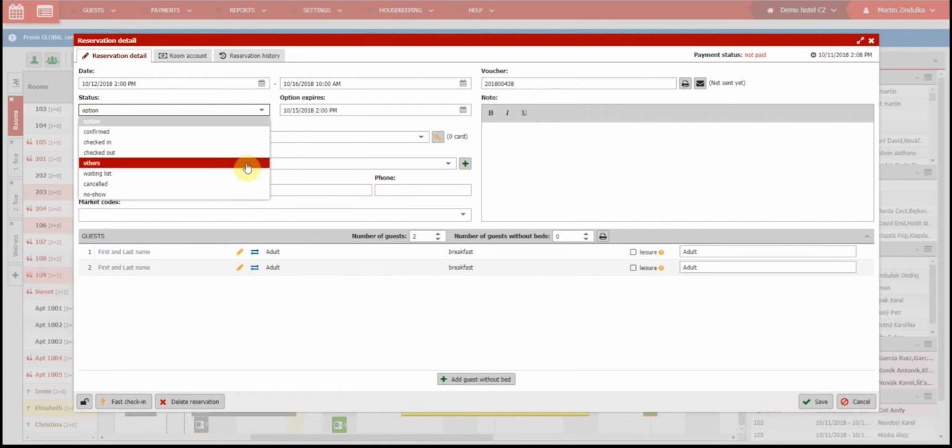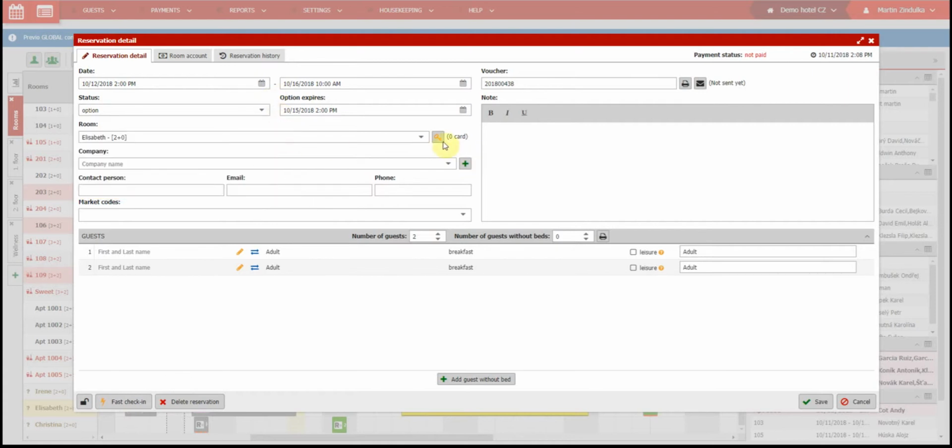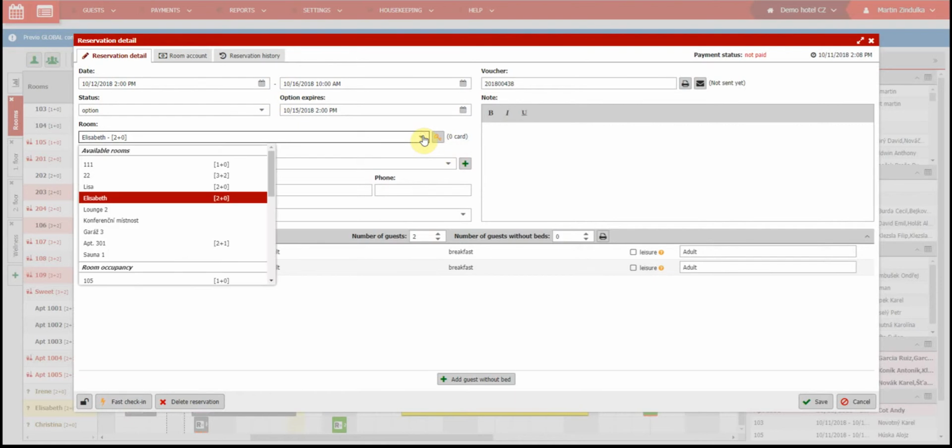There are three more which are not visible in the calendar and do not block their respective rooms for other bookings. These are waiting list, which are reservations waiting to be put in the calendar, canceled, when a guest cancels before arrival, and no-show, when a guest simply does not show up. You can also change the room, where it shows you all available rooms.